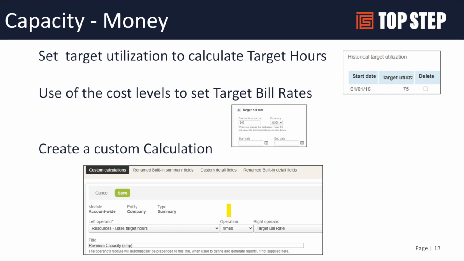Once you have these two elements, you can create a custom calc that generates a value you can then report against. What this custom calc does is it takes our base target hours. Once you turn on target hours and set those up, one of the out-of-the-box values that comes from the resource module is base target hours. In a 40-hour week, if I'm at a 75% target, it will show my base hours for that week as that calculation. It does that automatically, and then we can multiply that by our target bill rate.